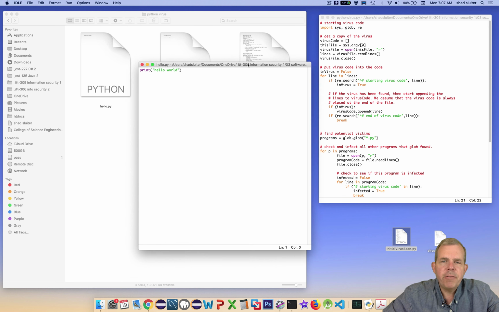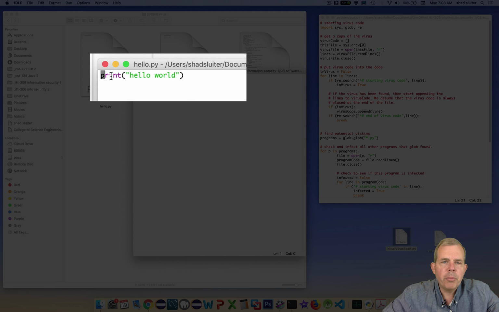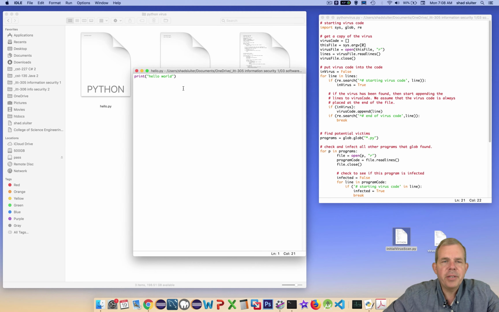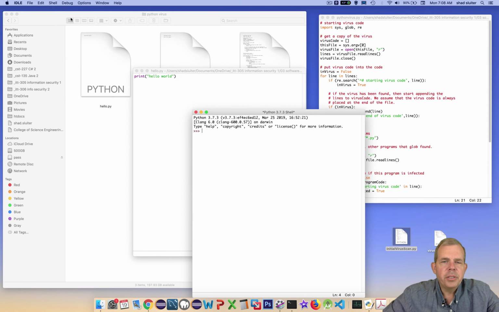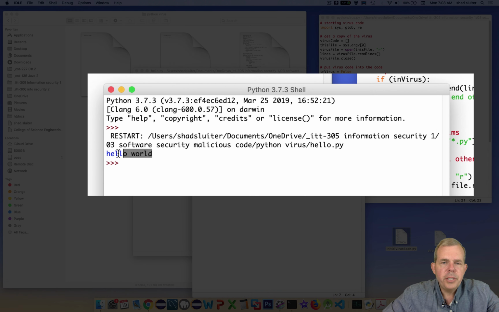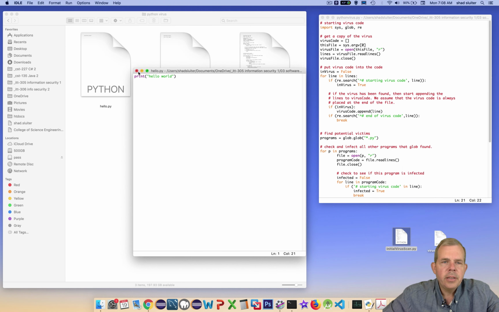You can see that the first program that I've created is the simple print hello world. That's the nice thing about Python. You have one line of code, and if you go to the run command and choose run module, you will see that it shows the blue text here, hello world. So it seems to be working there. Let's open up the other.